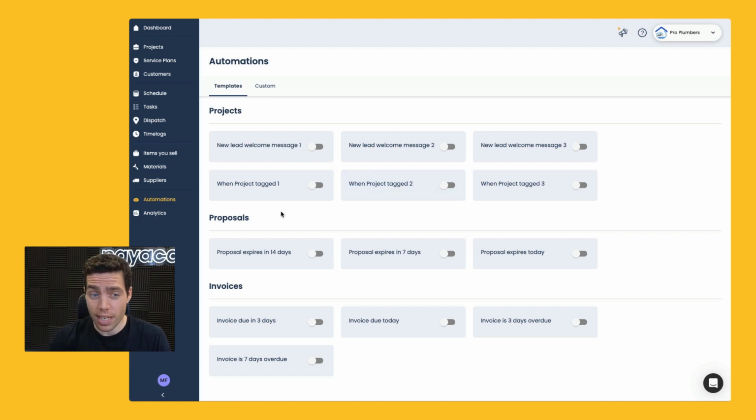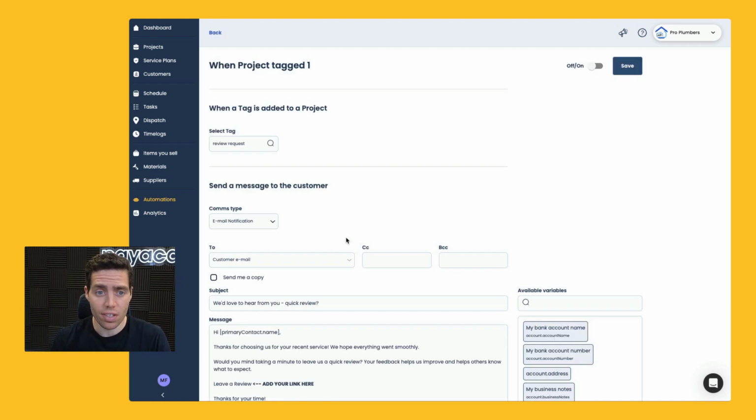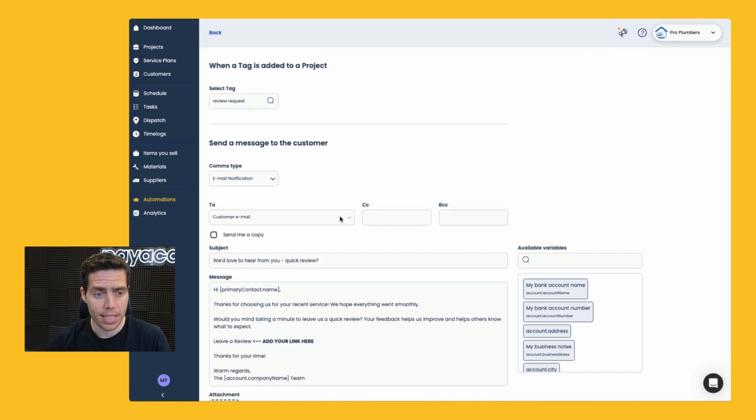Then we have a few ideas on projects being tagged. So the first one is for sending review requests. It's really important that you have some kind of system that makes it easier for you to ask for reviews from your customer, because most of the time, if you ask them, you're going to get a pretty good response rate. This is based on adding the tag to the project, review request. So that'll be created in your account. I just need to go to the project, add the tag in the top right-hand corner, and then it's going to generate this email. Or I can switch it to an SMS as well.